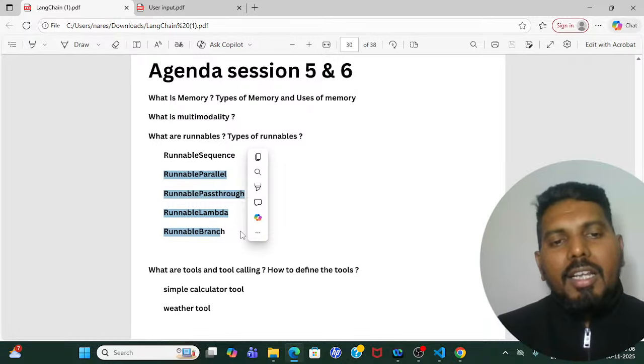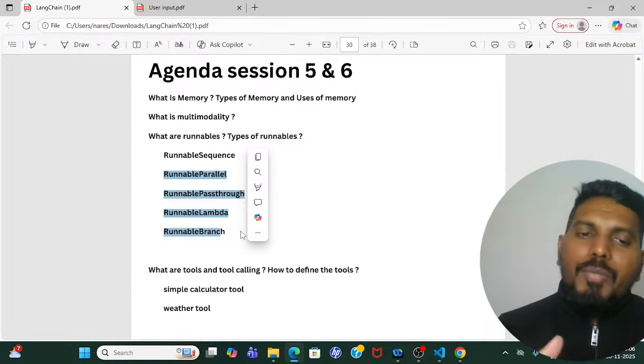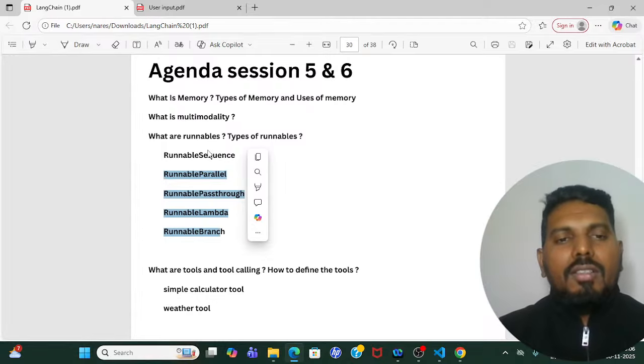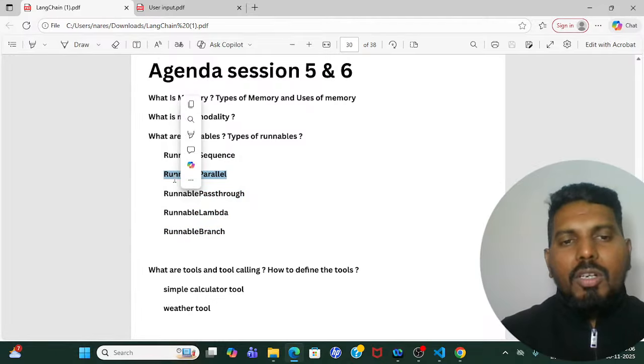Once we finish this, next week we are going to enter into the agents concept, and we will also see one capstone project. With this, let us discuss runnable parallel.